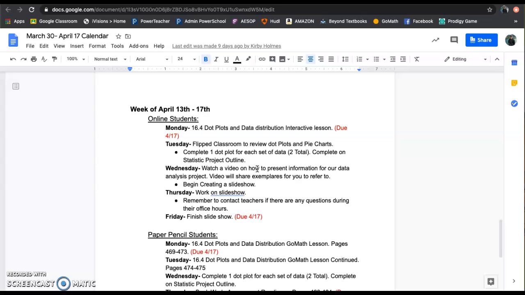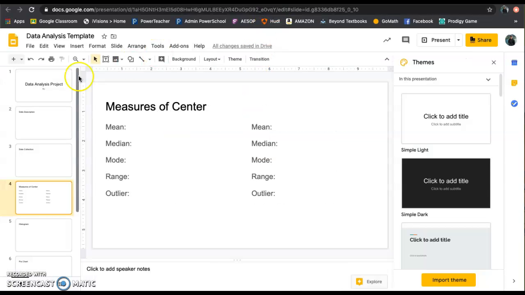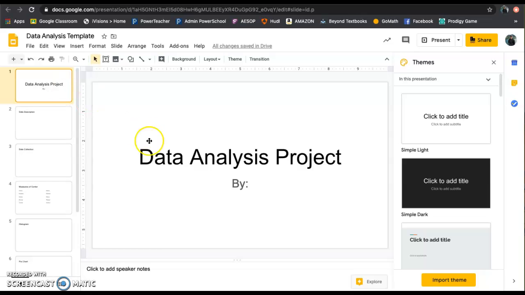Okay. So shared with each and every one of you is a data analysis template. All right. And each of you can edit right on here. You don't have to make a copy. This is yours. You can create it. And then when you're done with it, you'll turn it back in using Google Classroom.